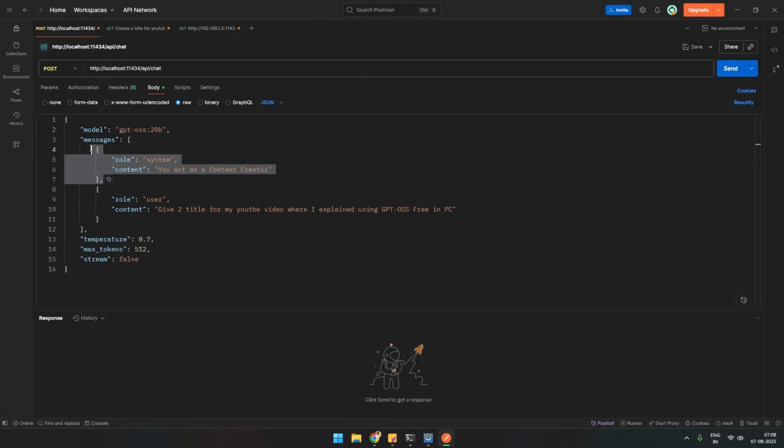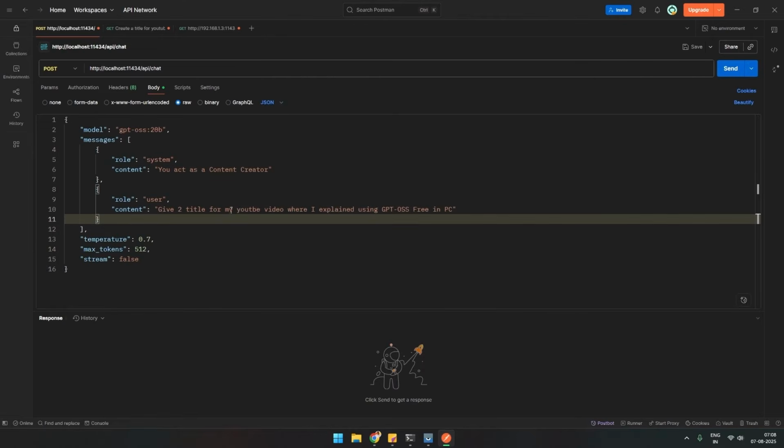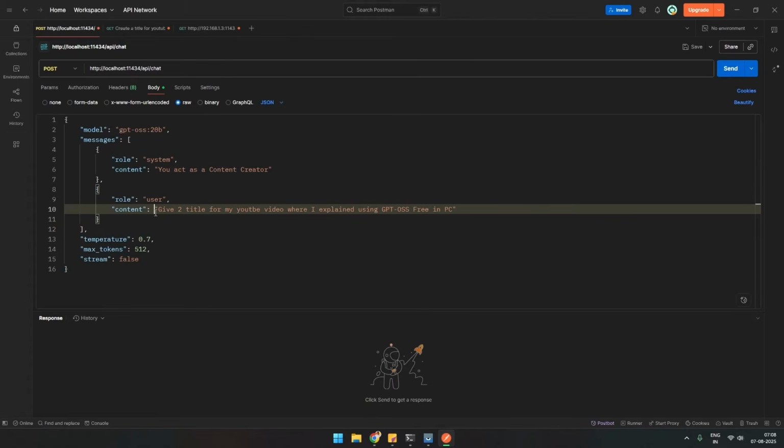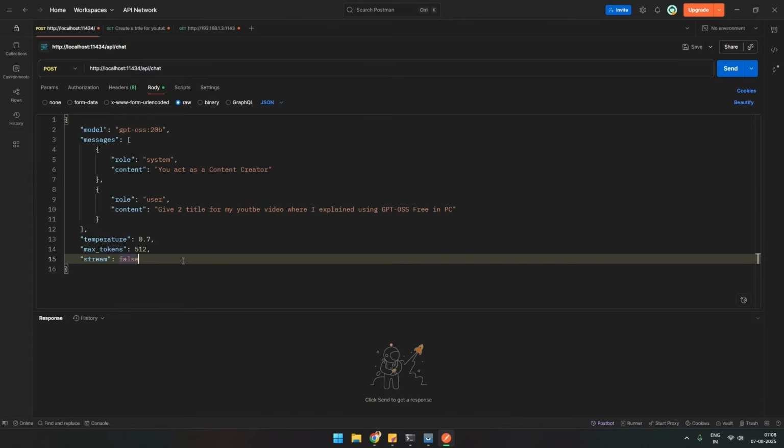In messages, the first message will be the system message, assigning a role to the GPT model, and the second message is our input: Give me 2 titles of YouTube video where I explain using GPT OSS free on PC. Next is the temperature, to enable creativity. Max token allowed is 500 and stream is equal to false.